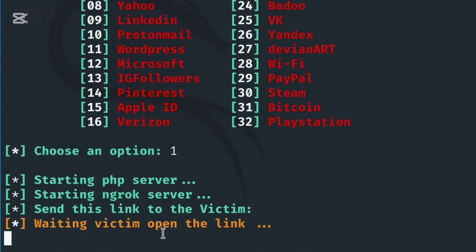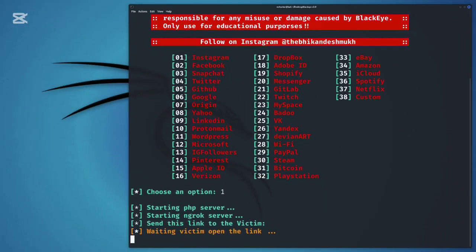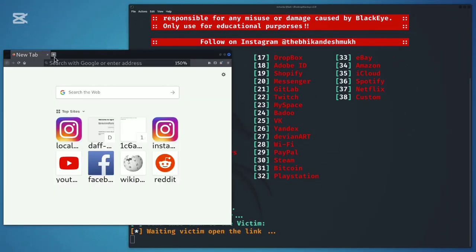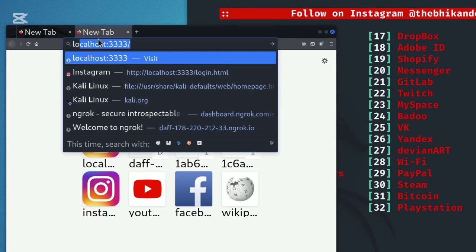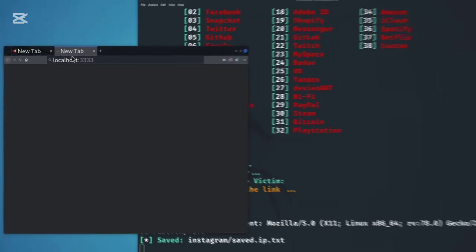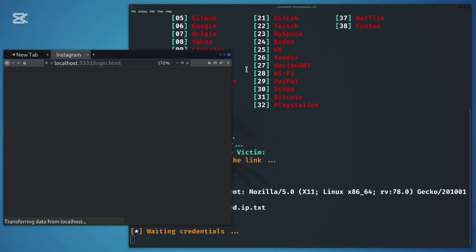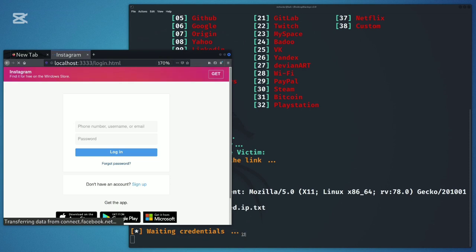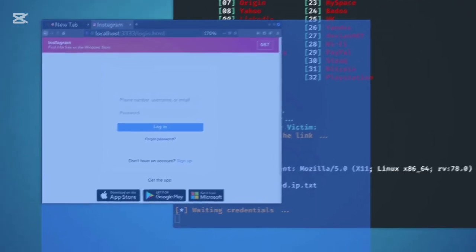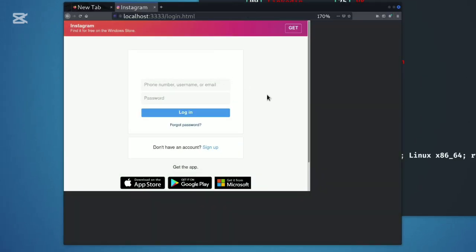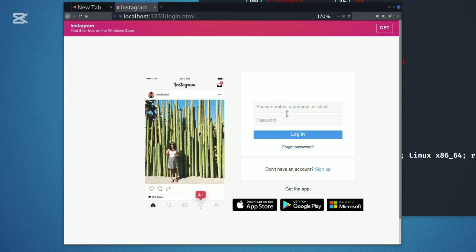Once the tool sets everything up, there are two ways that we can access this fake page. We can use the link generated by ngrok and send it to our target. And we can also go and visit the link on our localhost. If I type localhost, it will load the page, or should I say the fake Instagram page, where it will prompt the user for specifying their email address and the password.